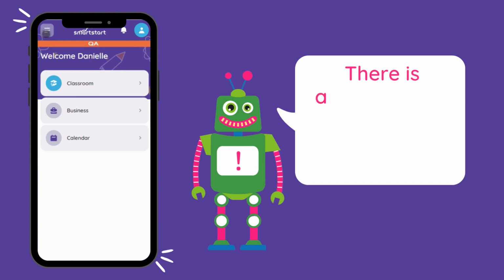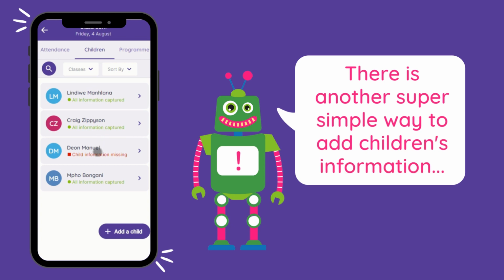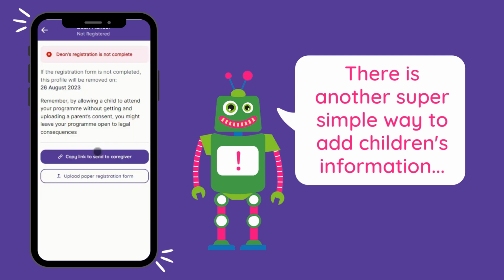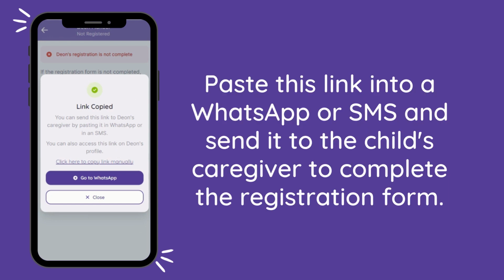There's also another super simple way to add children's information. If the child's parent has a smartphone, instead of pressing the Upload button when you are adding the child's registration form, you can just press this button. This will give you a link which you will need to paste into a WhatsApp or an SMS to send a copy of the registration form to the child's caregiver. This is the easiest option, as the child's caregiver can then complete the child registration process on their own, and the child's details will be automatically added to your account on the Funda app.